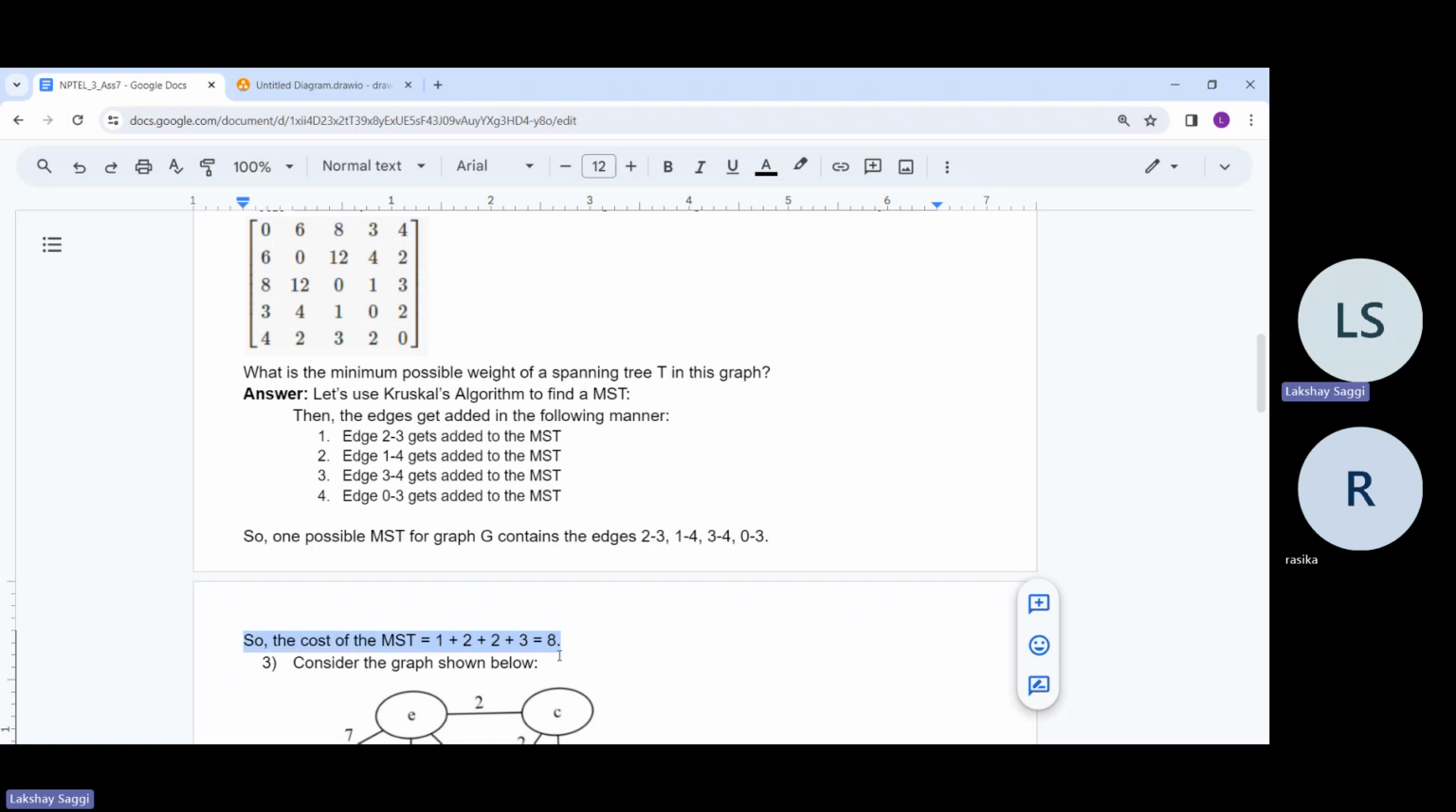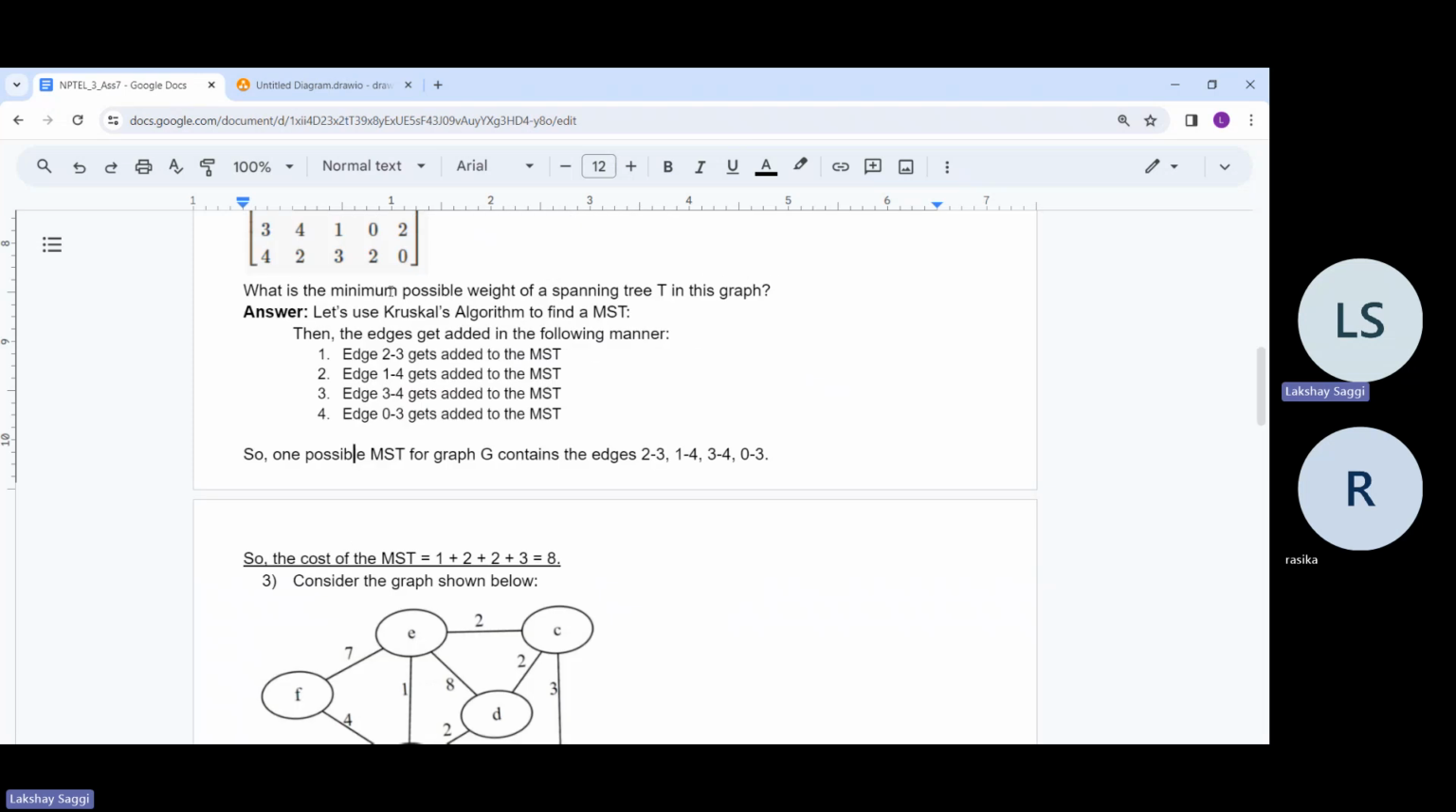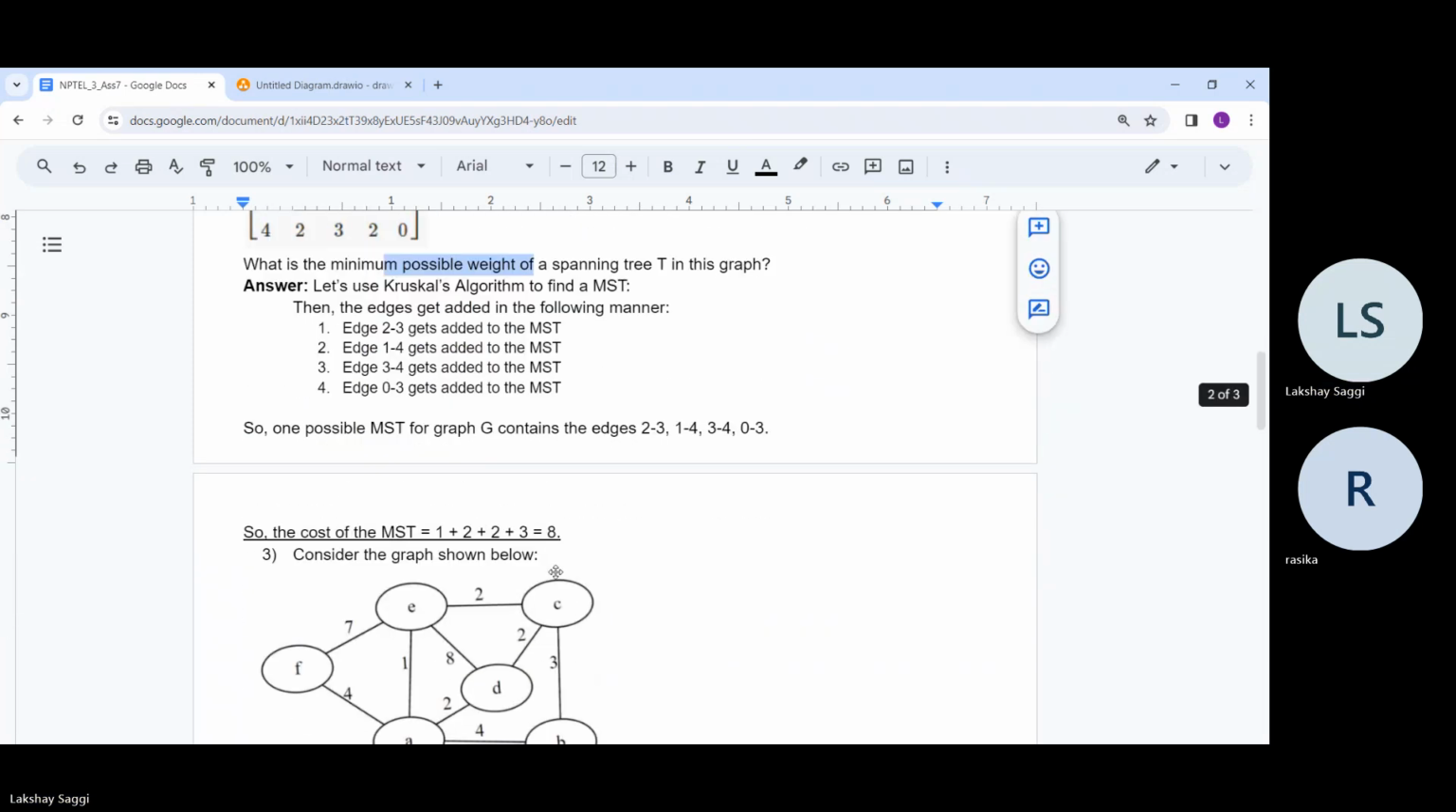Some people like to write it as weight of MSG. Some people say cost of MSG. So both are the same thing. Weight and cost are the same thing.